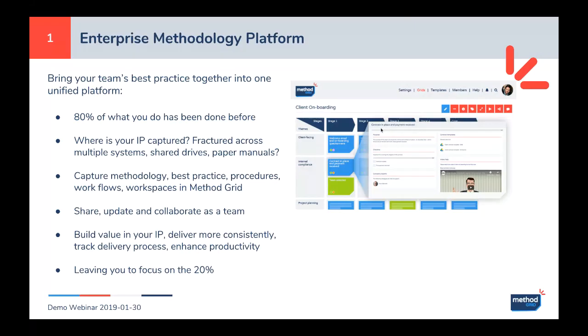So the system itself is based on a grid, which enables repeatable best practice and some way you can capture all your methodologies. And vitally, it's some way you can get your whole team into the platform so you can easily share and see who are experts in your firm's knowledge.